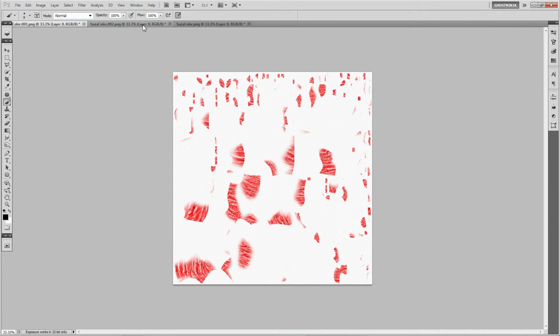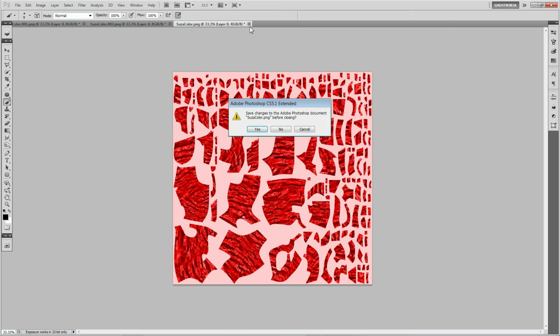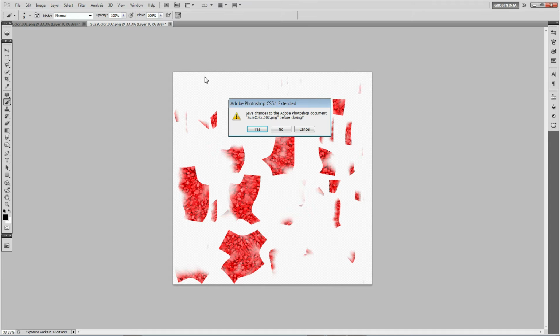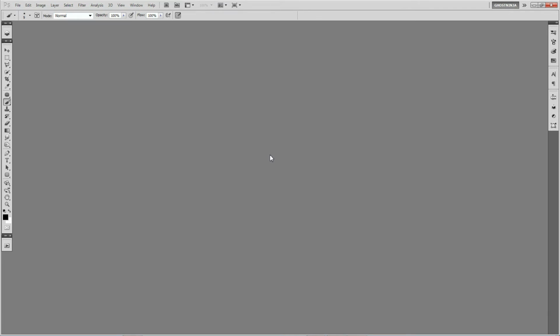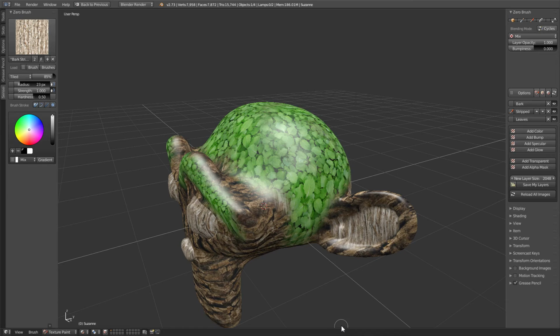Okay, so we've made all of these layers red here, and I'll close each one of them, which in Photoshop prompts the save screen. I'll hit yes, save this. And yes, save this. You don't have to close them out and save them. You can just save them, but I'm just saving them and closing them out. And then we hop back into Blender.